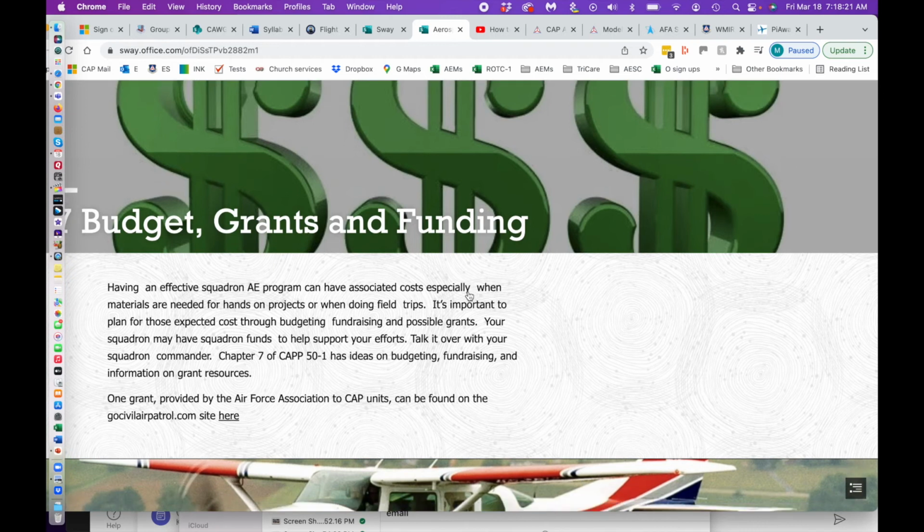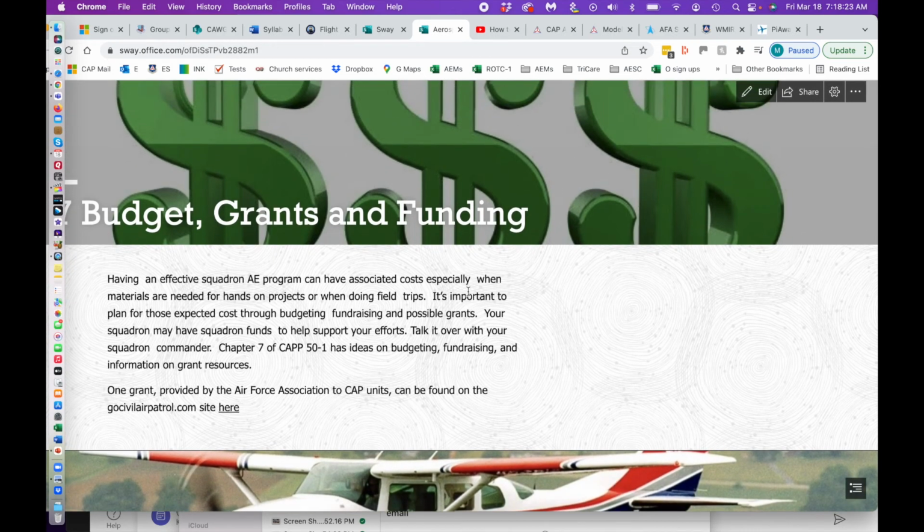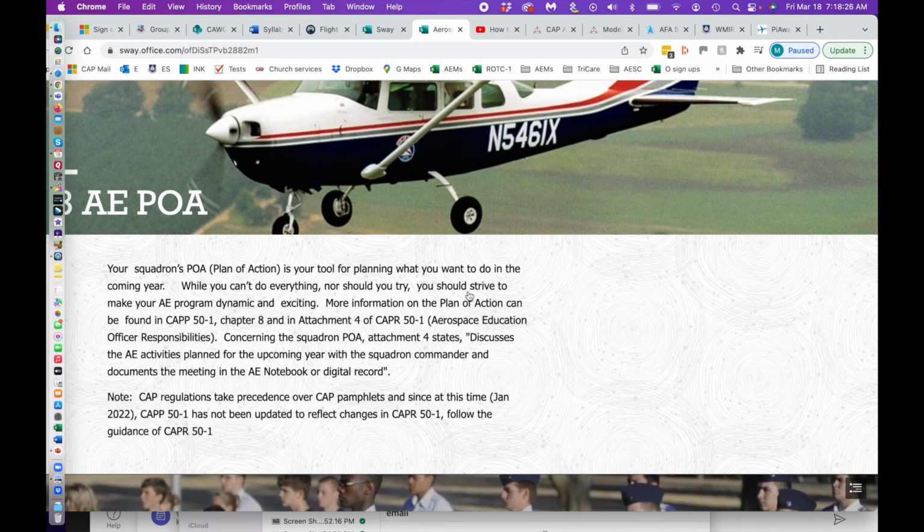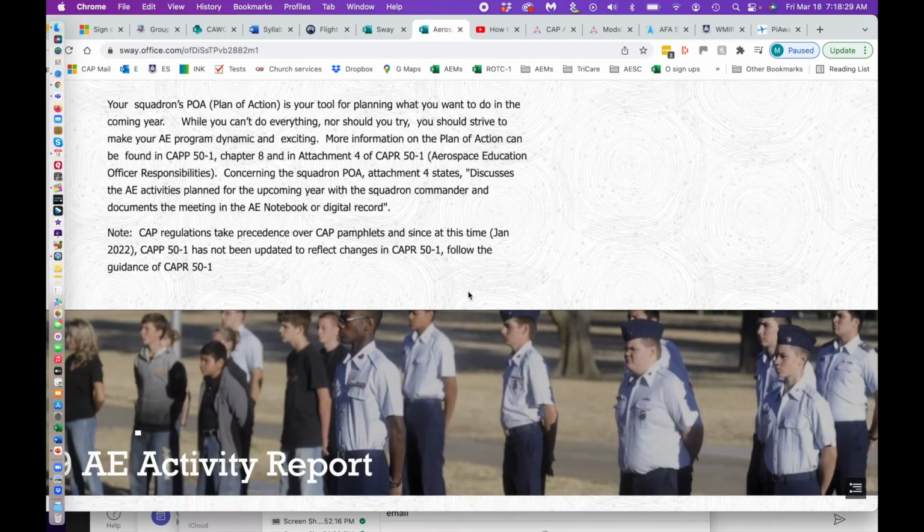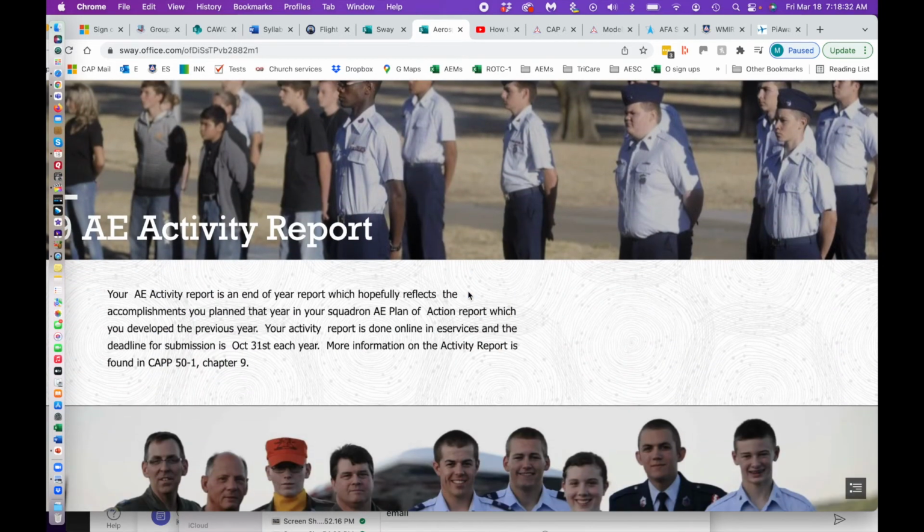Next, tab 7 concerns budgets, grants, and funding, with a link on how to apply for the Air Force Association's grant. The AEPOA is next up, and we discussed this at our last class, so I won't get into a lot of detail, but it does mention that currently CAP Pamphlet 50-1 and CAP Reg 50-1 do not agree with one another, and there's an explanation of the proper way of doing your squadron plan of action. The activity report is pretty straightforward, and it just talks about how to do the activity report at the end of the year in e-services.